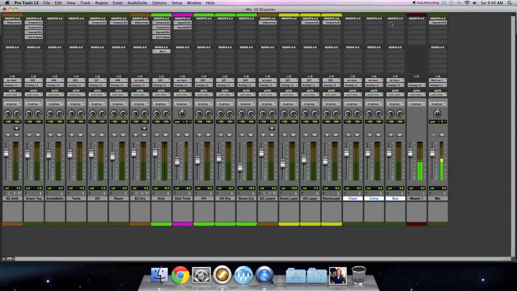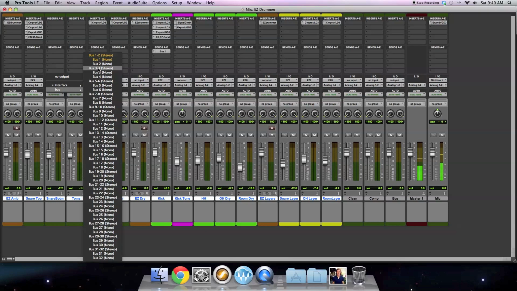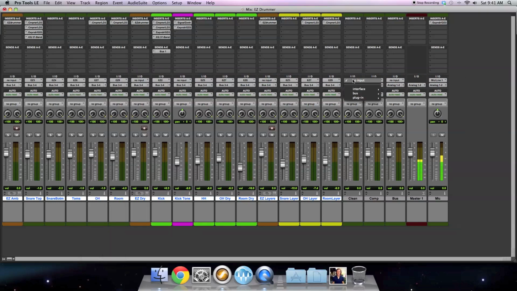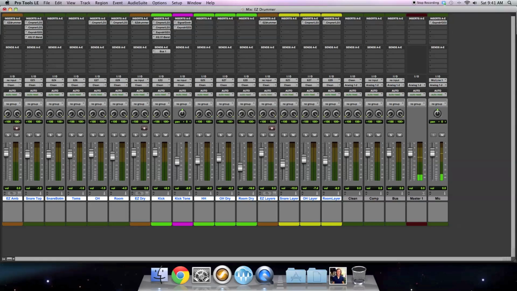What I'm going to do here is what's called parallel compression. So what I'm going to do first is send all the outputs here. If you highlight all of them and shift option click on the outputs, I'm going to change these all over to bus 3.4. Input of this to bus 3.4. You can actually rename it. Call that clean. Cool. So I got them all going through here.